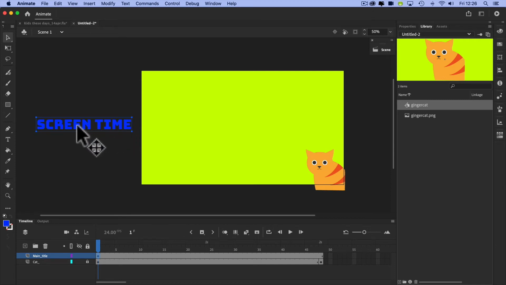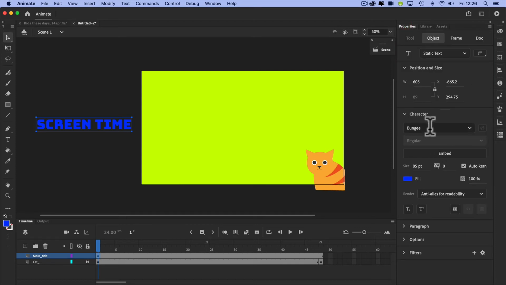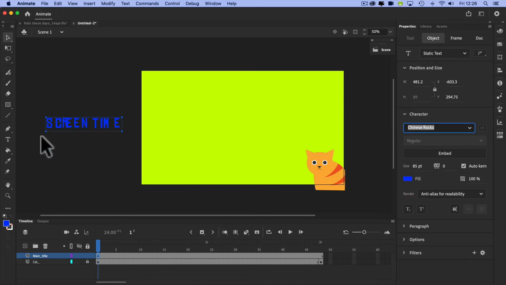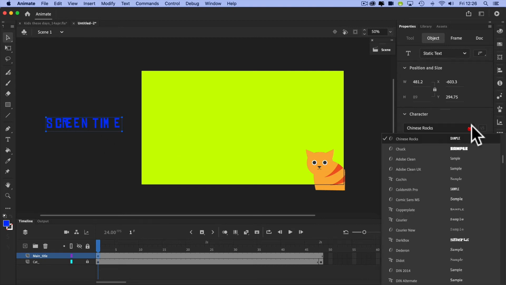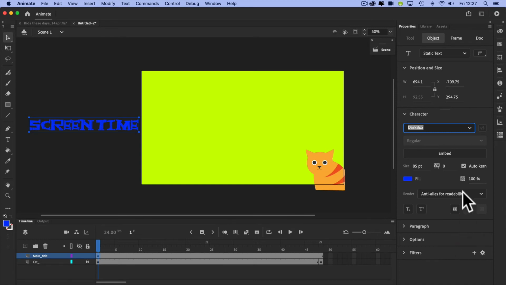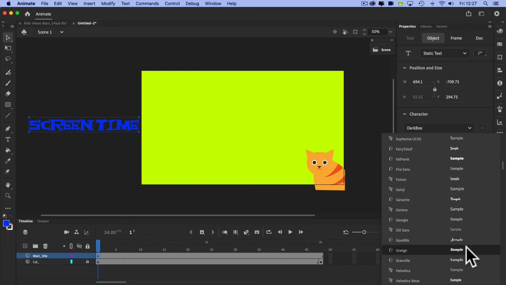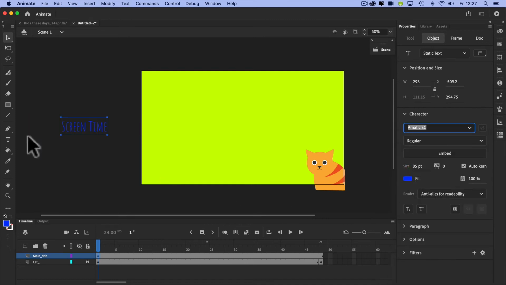Now before I do that, I just want to check, have I got the right font? Am I happy with the font? So let's go to my properties. This one, I don't know why Bungee came up, but let's just have a look. And if we change it, let's go for something like Chinese Rocks. You can see it changes the look. It's actually quite difficult to read. So Screen Time, that looks kind of crazy. I don't like that. Anyway, this is how you control your fonts. So you can go through, find the fonts that you want to work with. I've got one here. This one, there you go. I quite like this.